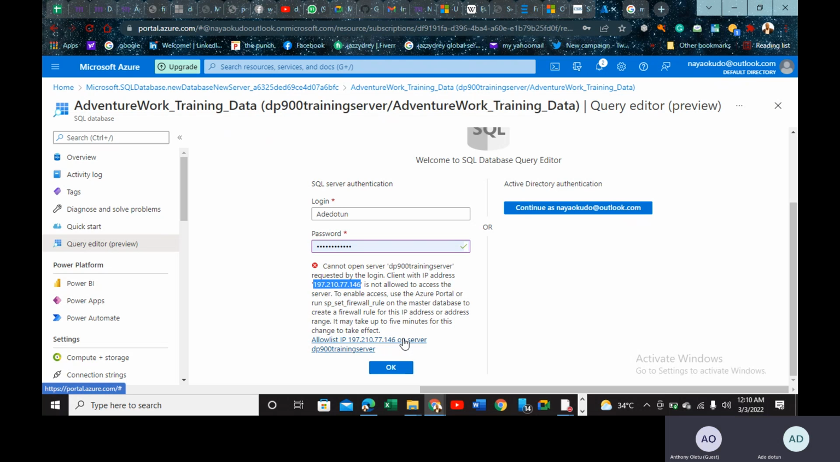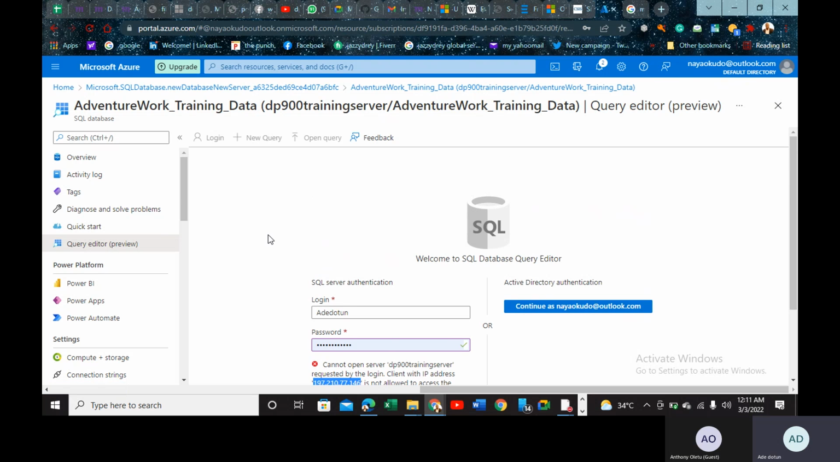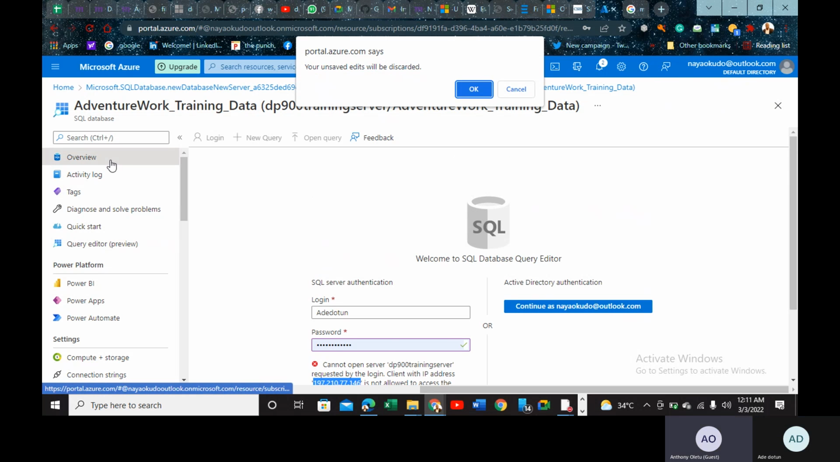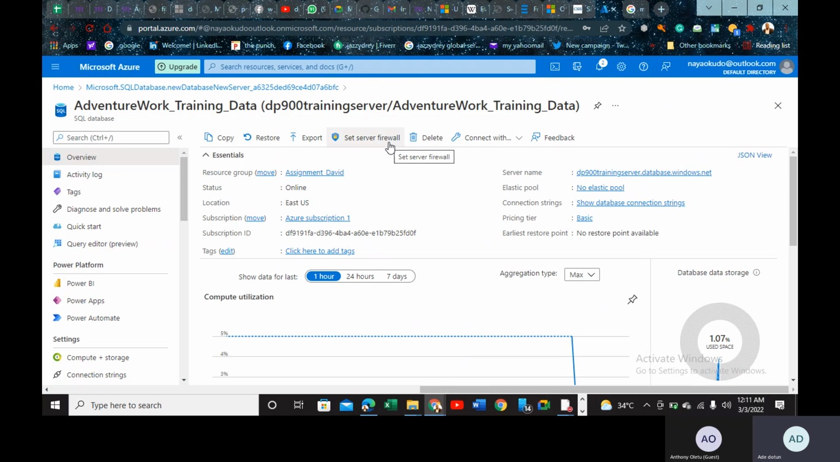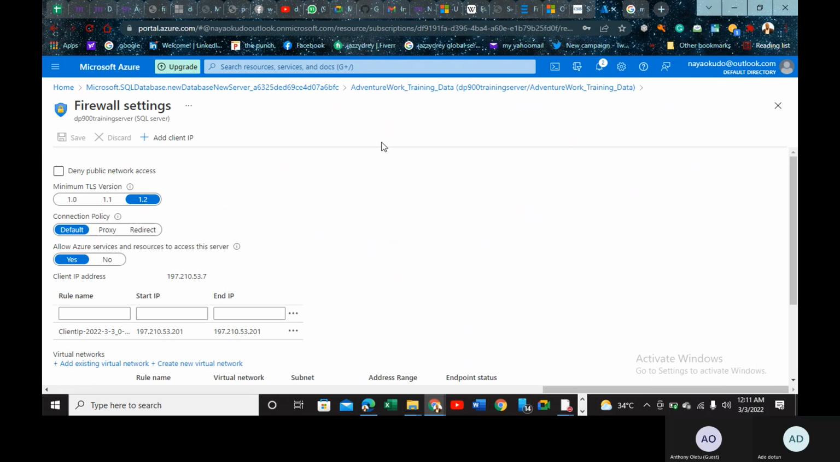Okay. Part of the security. So I can say allow list from here, or I can go back to my overview and set server firewall. Okay, this is where you now add the IP address you want to access. You understand?